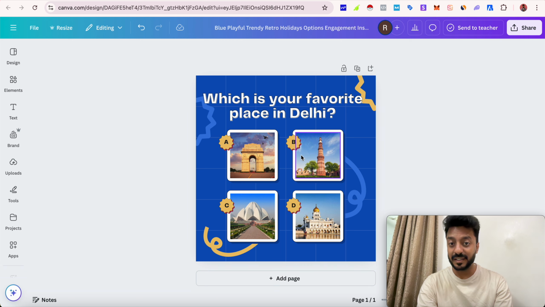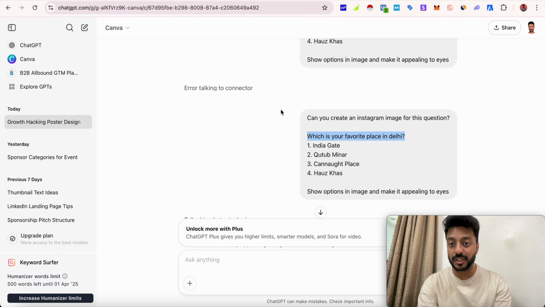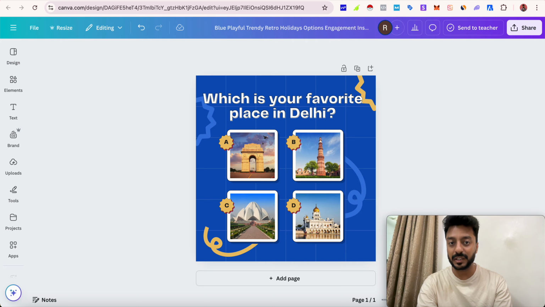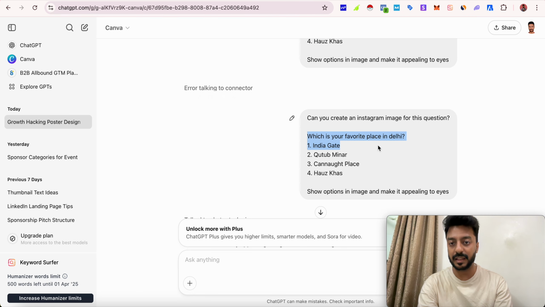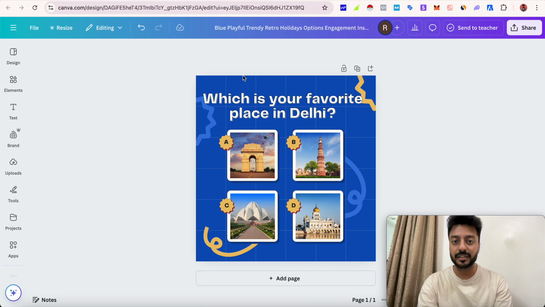I created this poster with the help of ChatGPT. You can see I just asked ChatGPT to create this poster, and the question is, which is your favorite place in Delhi? And you can clearly see which is your favorite place in Delhi. And then I provided the questions and answers, and on the basis of that, ChatGPT created me this poster on Canva. But how was that possible, and how beautifully ChatGPT helped me to create this?